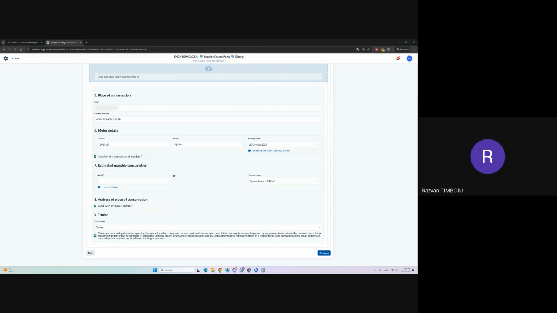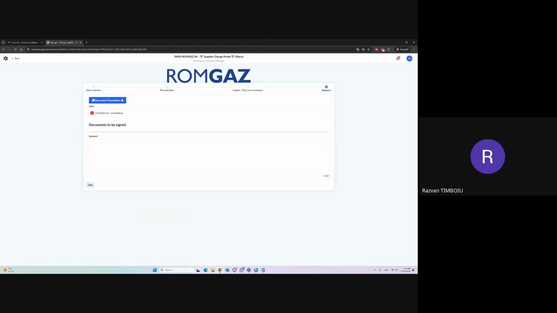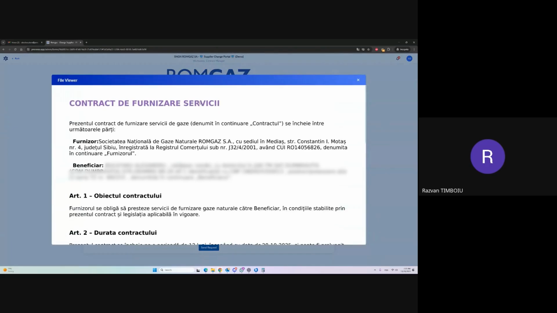Then the last step is generating the documents, all the documents required for this contract, all the documents required in order to change your supplier. Then you can check the contracts and afterwards sign digitally, and then this request will be sent to the operator.